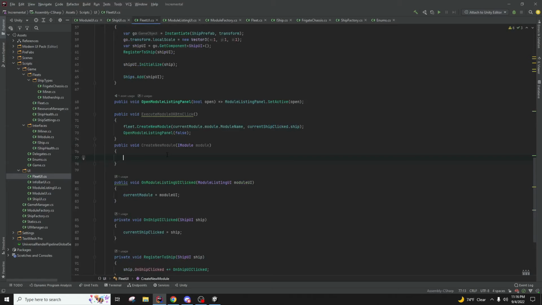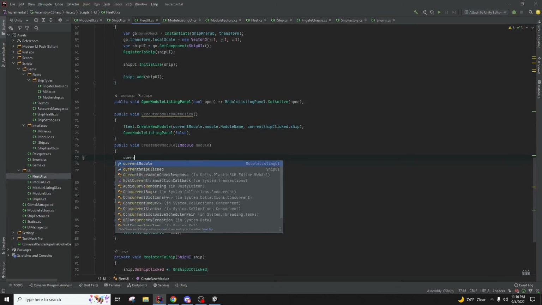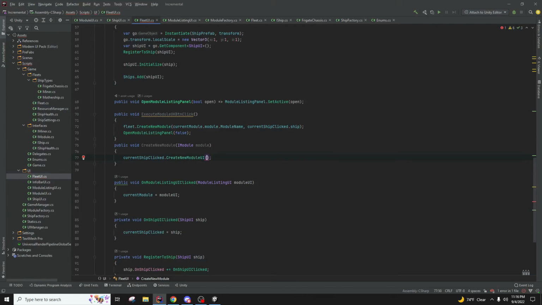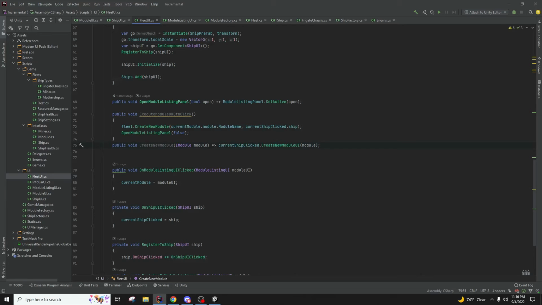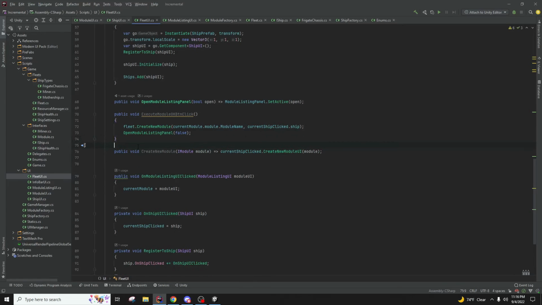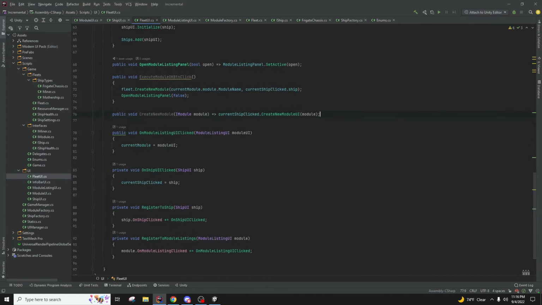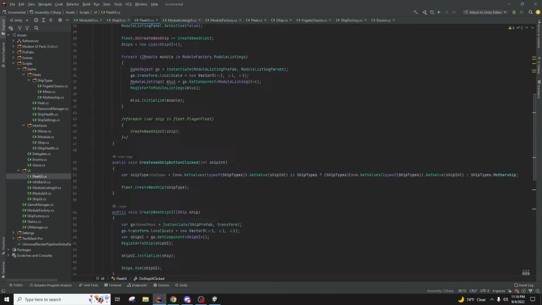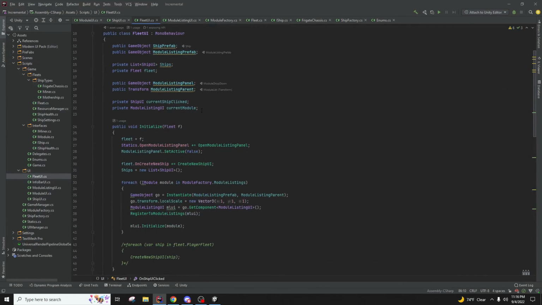So we have the current ship selected, and we are going to create new module UI, and we're going to select the module. And that's all you need to do. So that's all the fleet's going to be doing. It's just going to be directing traffic here. And then maybe other things will happen eventually. We can add to all this stuff. But yeah, I think that's probably the best way to do it.